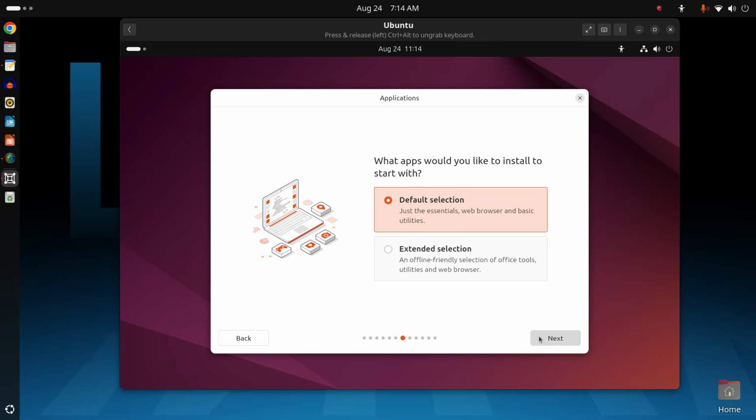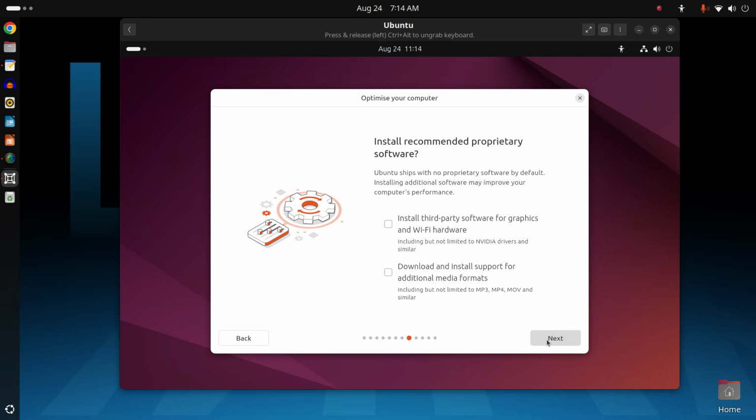We'll do a default selection, which means that we're not going to get too much software. And we definitely want to install all the proprietary stuff. And let's see, is this updates? What is that? Yeah, we'll go ahead and go with that too. I'm not a big fan of installing updates while the system is installing. I usually try and turn that off.